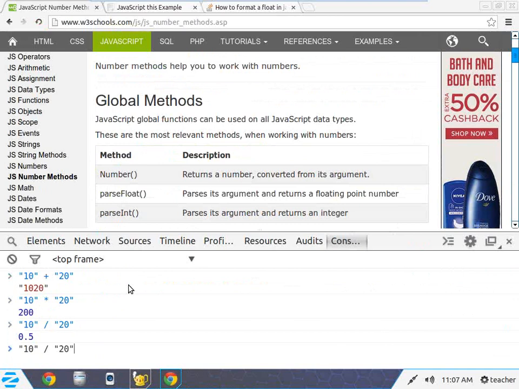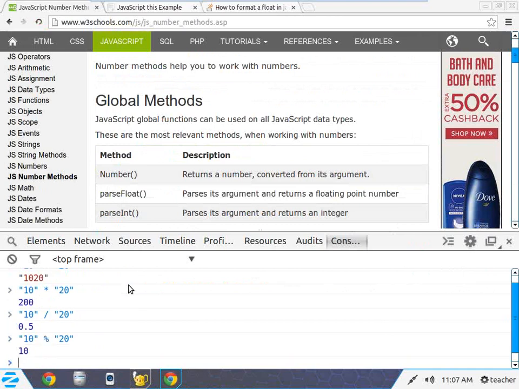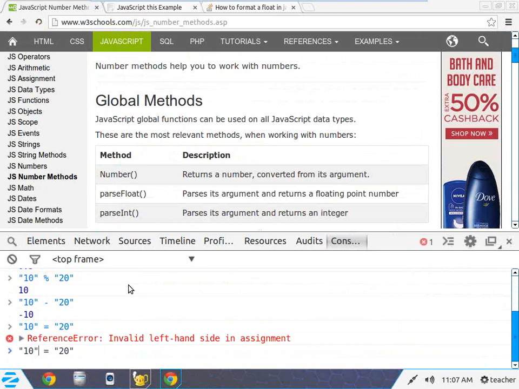Similarly, the remainder percentage operator also works. 10 divided by 20, 10 is the remainder. So all these other operators work. Only addition, minus also works, but not plus. So this is where you need to be very careful when using plus operator.